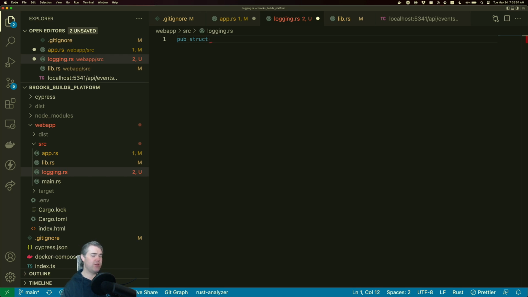But okay, there's two sort of things: informational and then error, probably. Let's just do a function. So we'll do a pub function, we'll do like logging info.